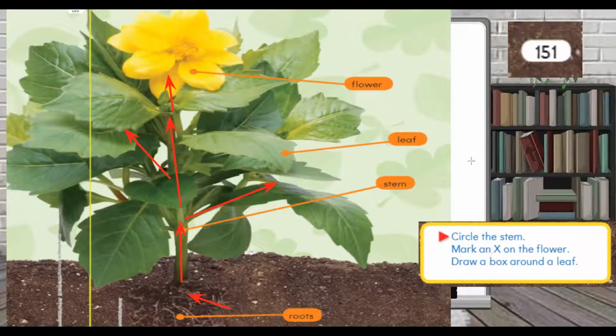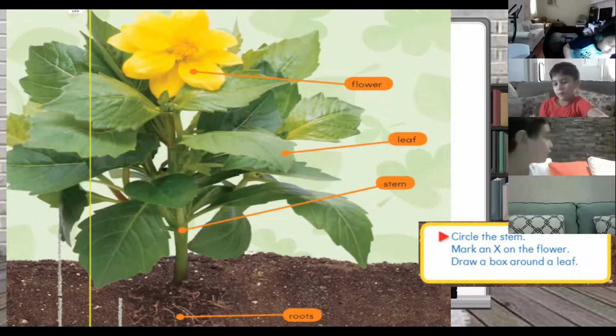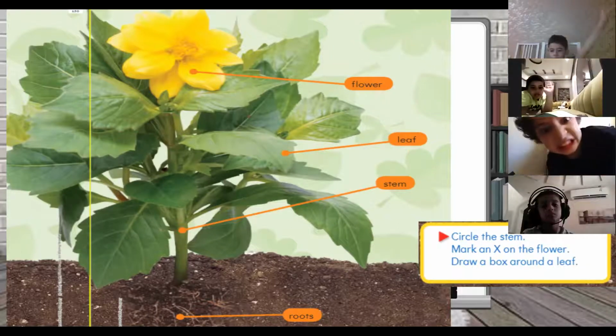Okay, guys, now I want you to circle the stem, mark X on the flower, and draw a box on the leaf. Now let's start to circle. Where should I circle? Who knows? Abdulaziz, are you here? Ahmed. Okay, Ahmed.